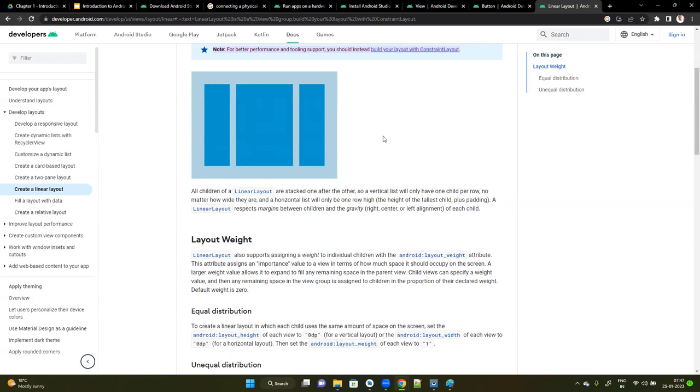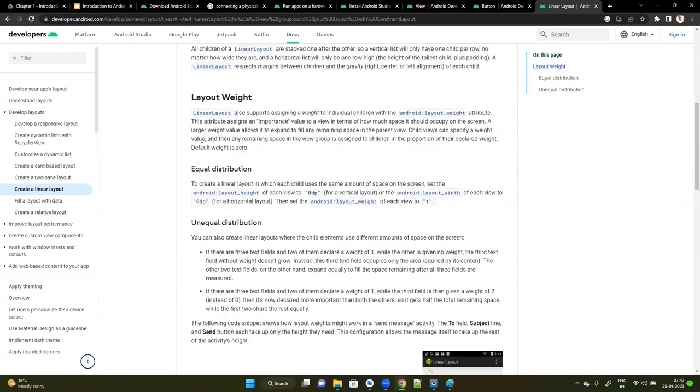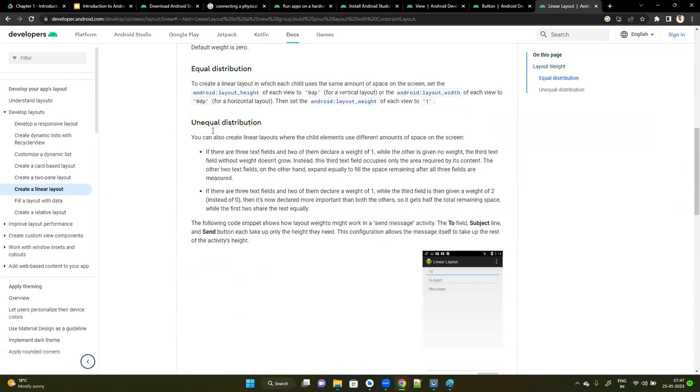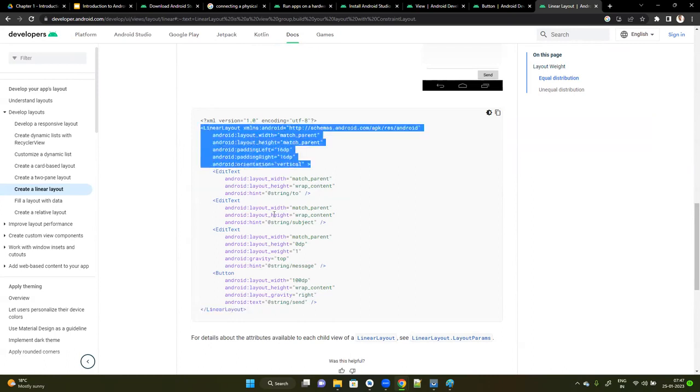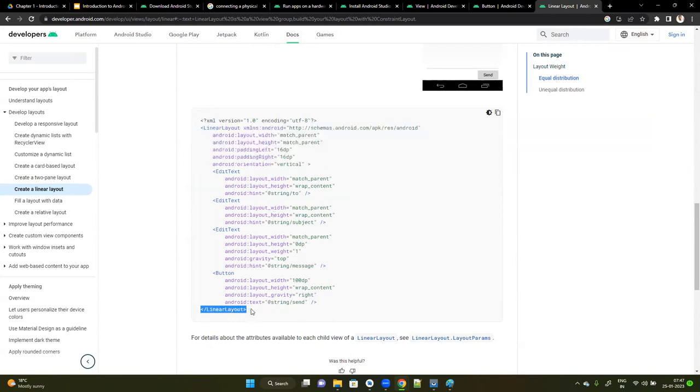So this is linear layout of horizontal orientation. Correct. So for this linear layout, this is how we have to have the code. This is the start tag and this is the end tag. We have start tag and end tag for linear layout because linear layout is a view group. Edit text is a view, that is why it is self-closing. Button is a view, that is why it is self-closing.